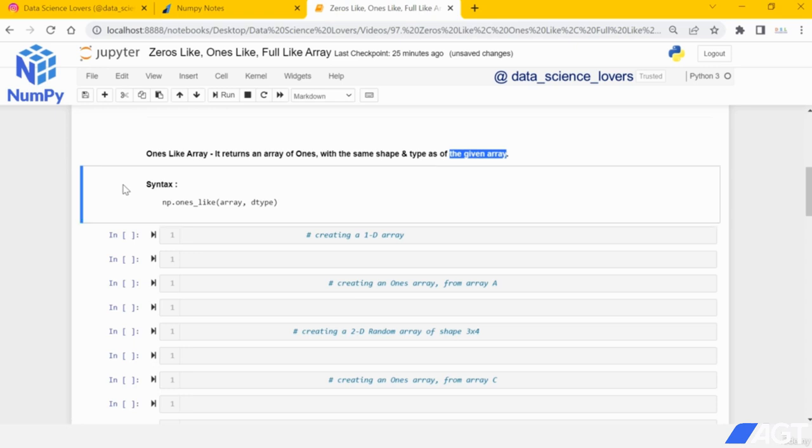This is the simple syntax of ones like array function. From NumPy library, we have to use ones underscore like function, and inside this function there are two parameters that we can use. First one is our array that we have already created, and this parameter array is mandatory, and second parameter is optional, which is dtype. Dtype means data type, in case we want to change the data type of our newly created ones like array.